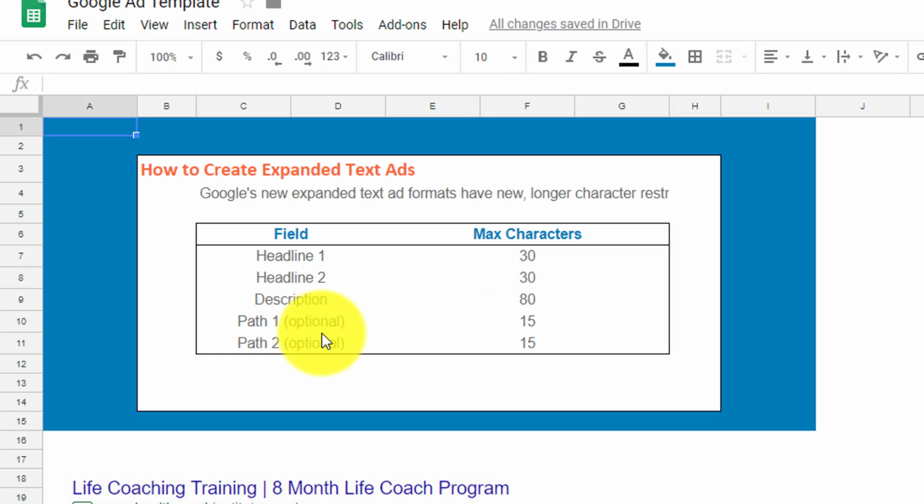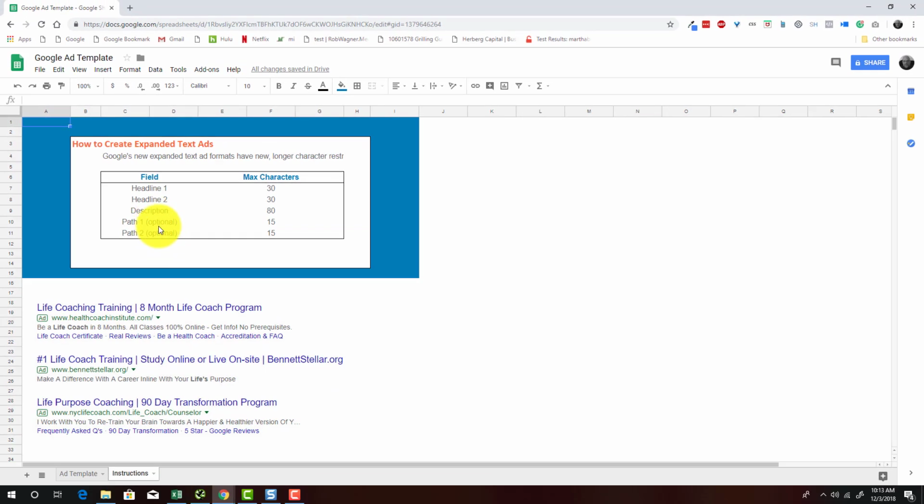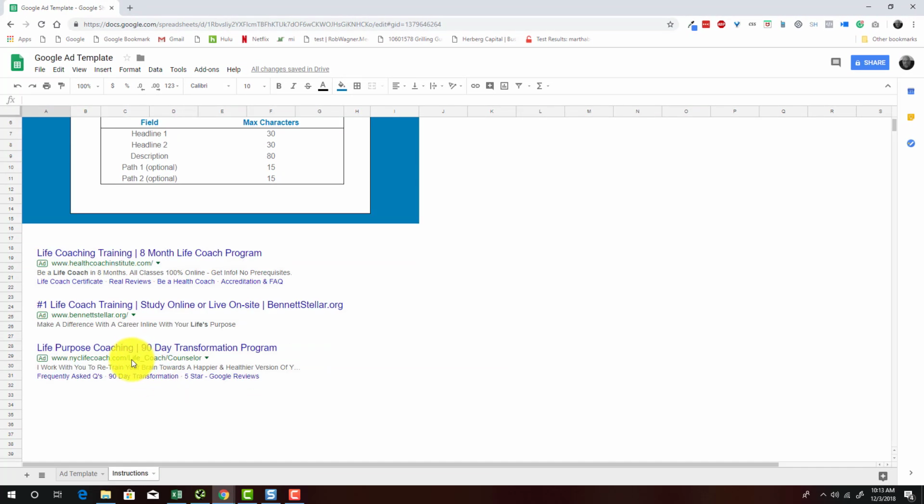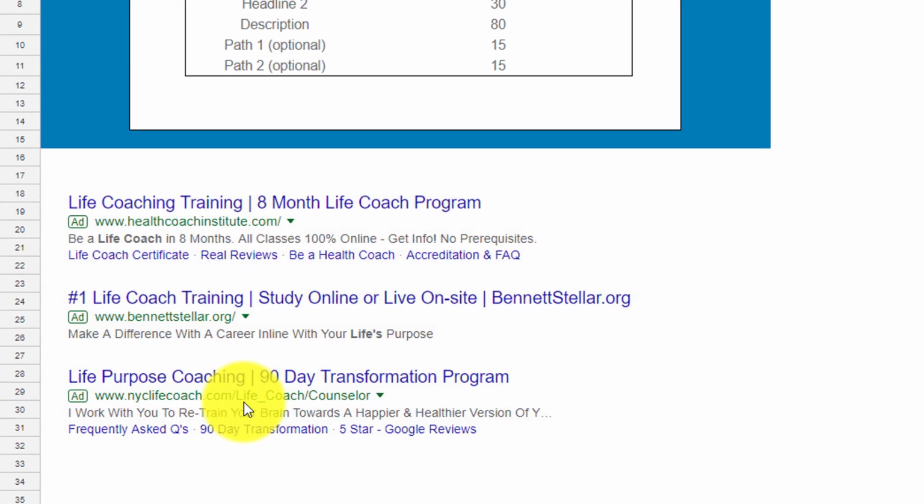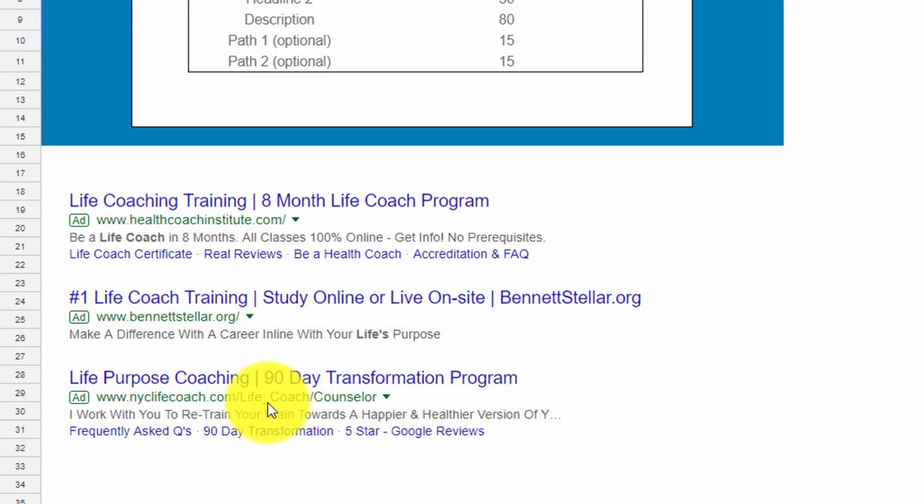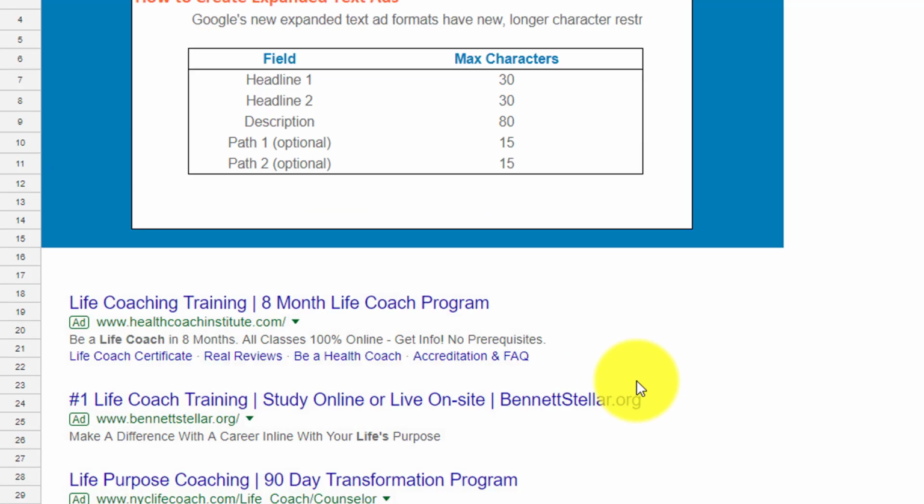Typically what I do is when I build the ad, I just put in what keywords so they match up. So you don't have to do path 1 and path 2. And where that would come in is path 1 would be, an example would be right here before the slash. So life coach would be path 1 and counselor would be path 2.